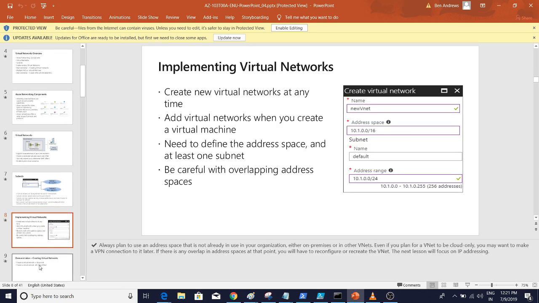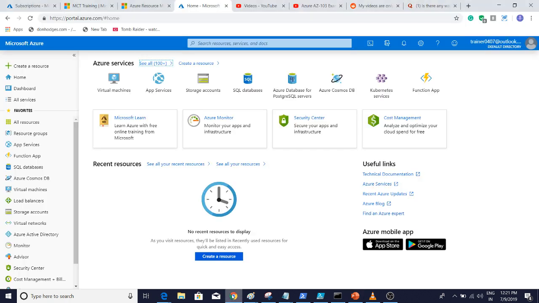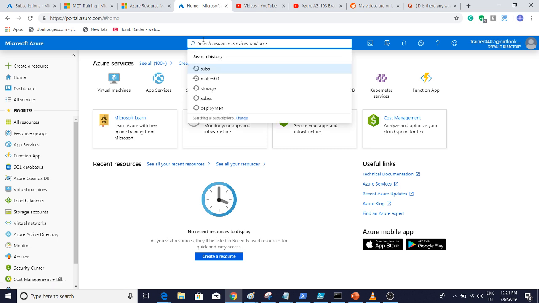How do you implement a virtual network? What are the different settings which are needed when you are creating a virtual network? For that, I'll be jumping onto my Azure portal. And to create a virtual network, you can write virtual network in the search button.